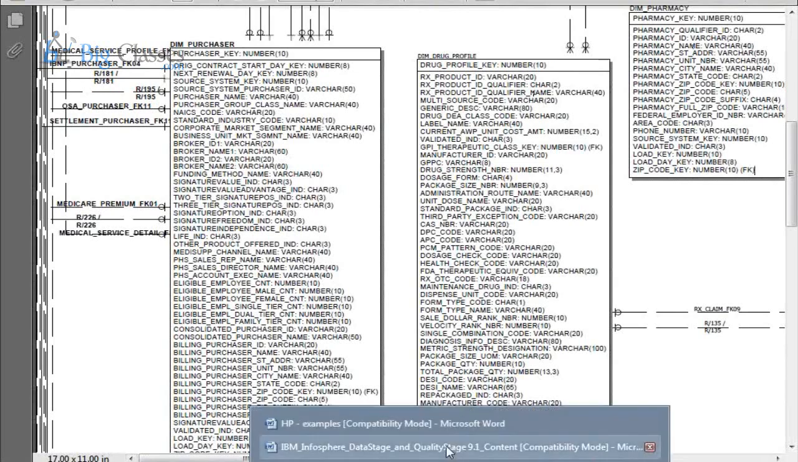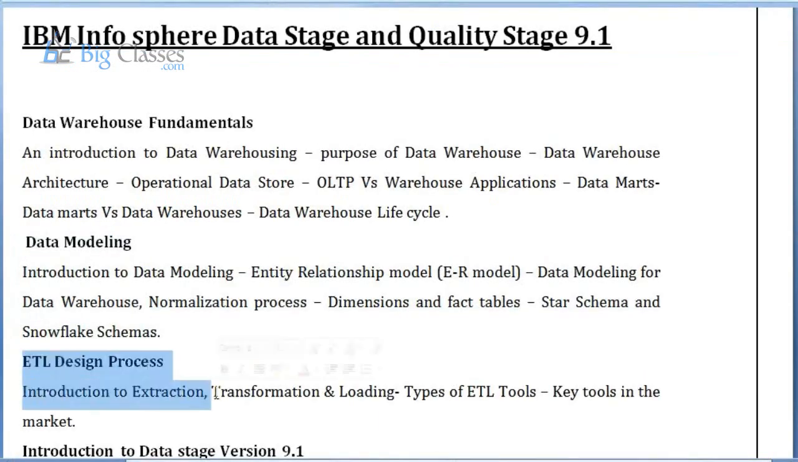Once we are done with the modeling, then we'll go for the ETL process. That means the definition of data, ETL tools, what the different kinds of ETL tools are, all those things also. What is this ETL process? ETL means extraction, transformation and loading. How are we going to implement this ETL process? What different kinds of ETL tools are available in the market? There are different kinds of ETL tools.